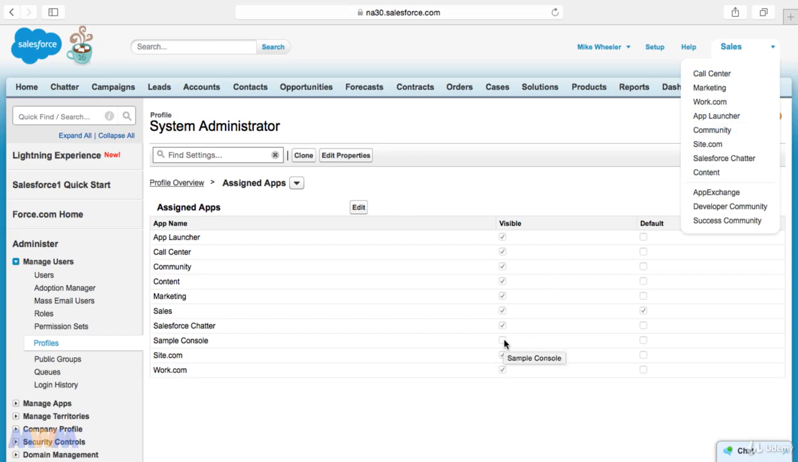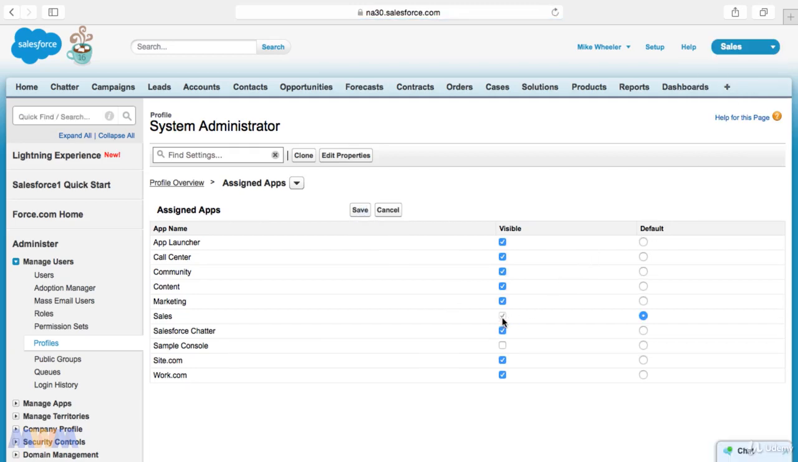And so what I'm going to do is edit this to select sample console as also visible, and then I'll show how that will then display in the application dropdown. So I'm going to click edit now. And you see as well, in addition to the sample console not being selected, which I'll now check, that I have a default application highlighted or selected through this radio button. You can have one default application per profile, and so for the system administrator profile, my default application is Sales. And what that means is when I first log into Salesforce, the default application that appears here is the Sales application in the drop down.